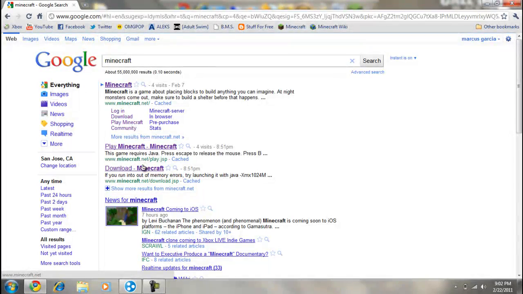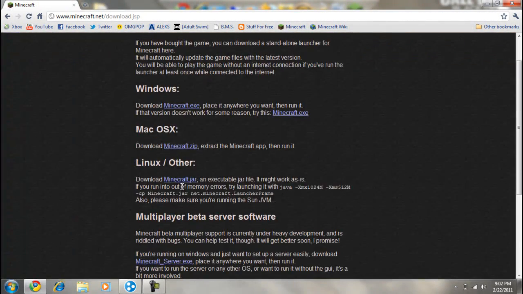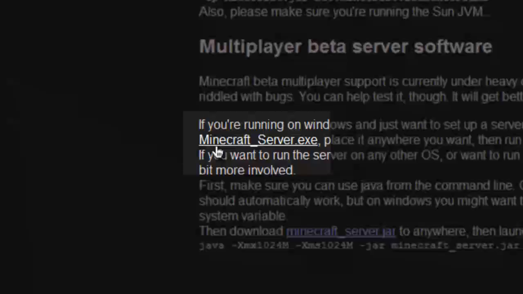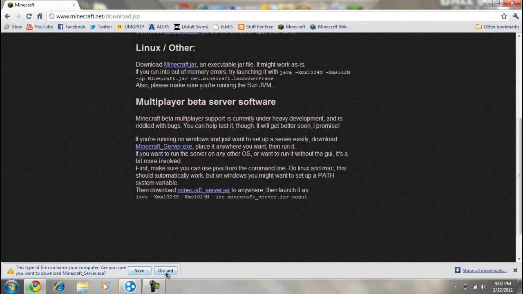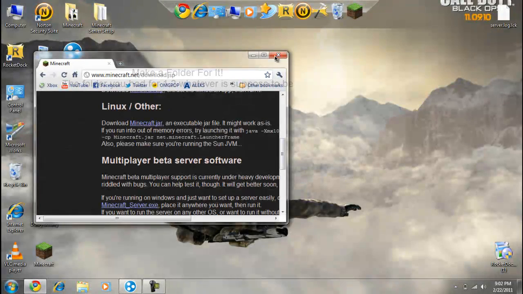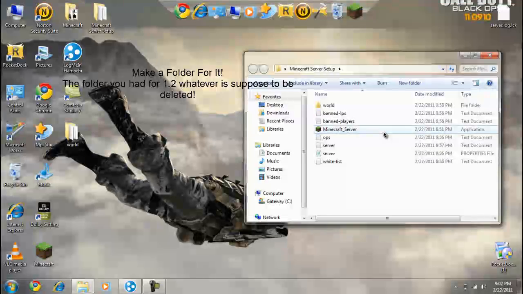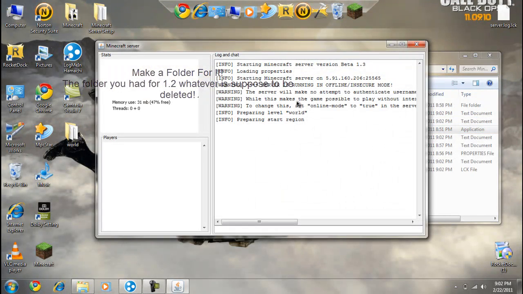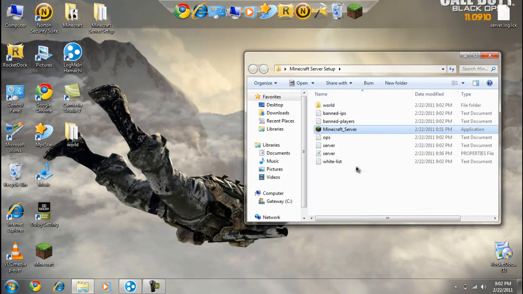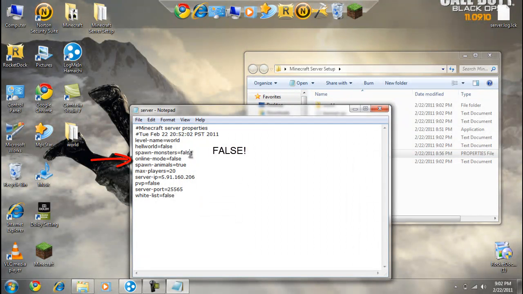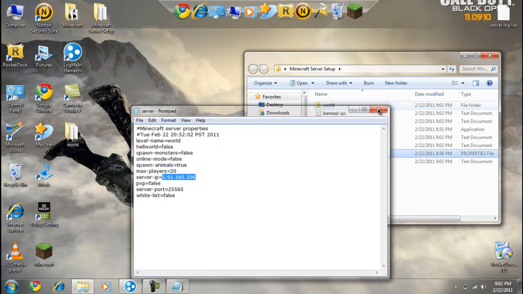I'll put the link in the description. Download Minecraft, and then after that go here and get the Minecraft server EXE. Save this, and it'll show an image of the Minecraft, so it won't ask if you want to install this. After that, first you go to your server, put this as false, and put your IP right here, just like what DJ Roroke did.